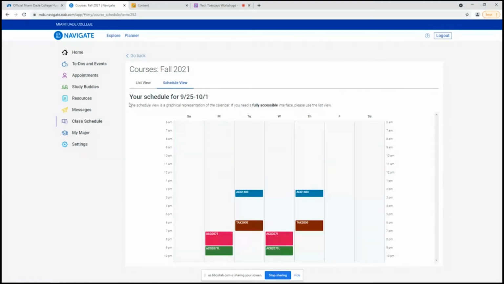But if you're not a fan of the list view, you can always use this to see what days your classes are, for instance, on Monday, and around what time and what classes you will be taking during that day as well.